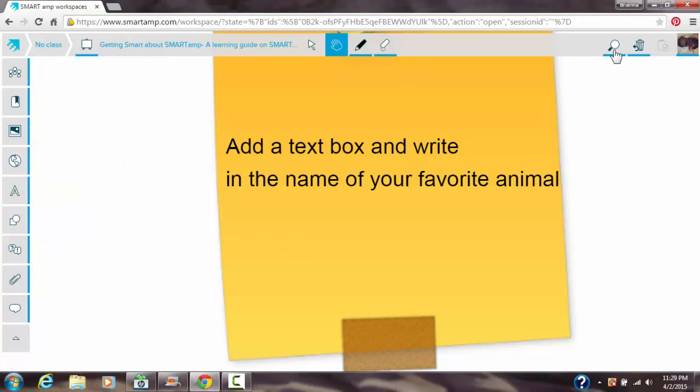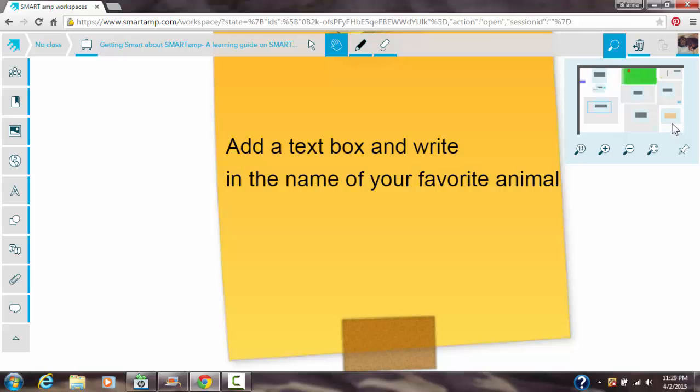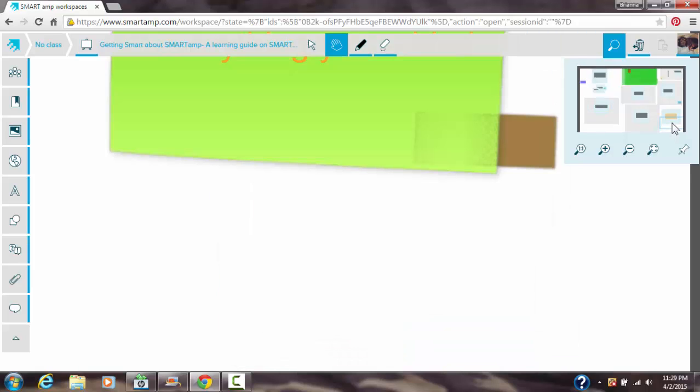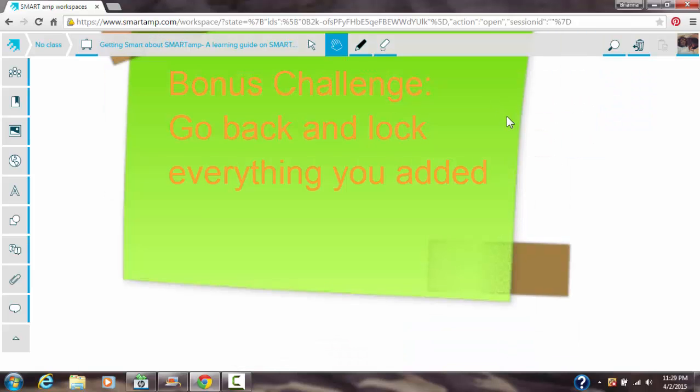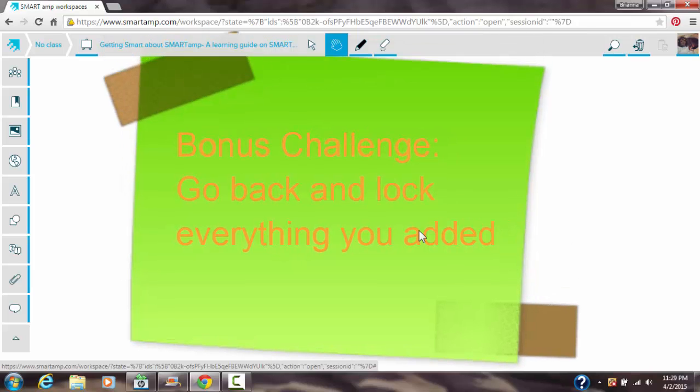And then one of the bonus tools that I have for kiddos, if you think they're ready for it, is that they're going to do a challenge, and they're going to go back and lock everything that they added in here. And remember, if kids delete other kids' work, it's a great teaching opportunity for them to learn about why it's important.